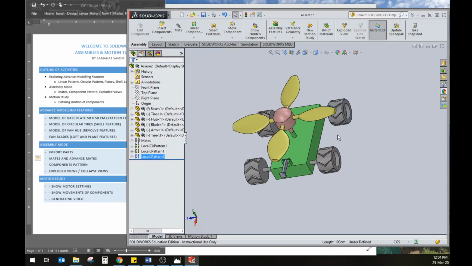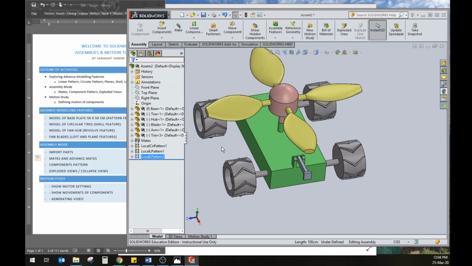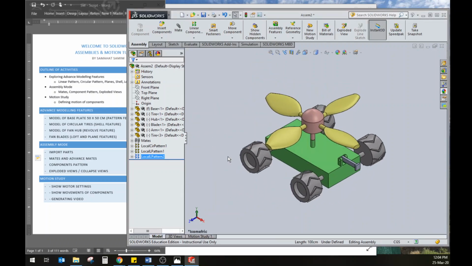And yes, your question. If you do the components pattern, their mates are also repeated. I will show you how. If I try to rotate this tire, you can see the other tire is rotating, but the tires on the other side are not repeating because the component pattern for that is different. And if I try to rotate this tire, it is also rotating. So maybe your function is you want a different rotation. This one rotating this way and this one rotating the other way. That's why I made it different component pattern.